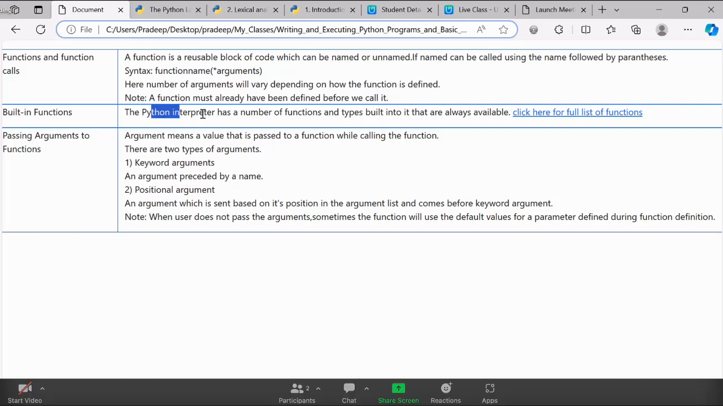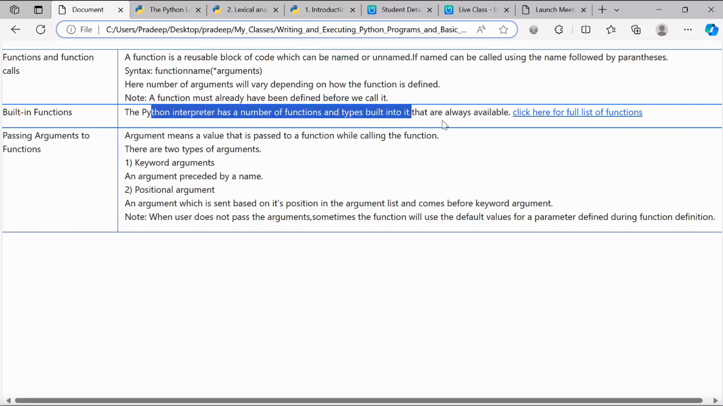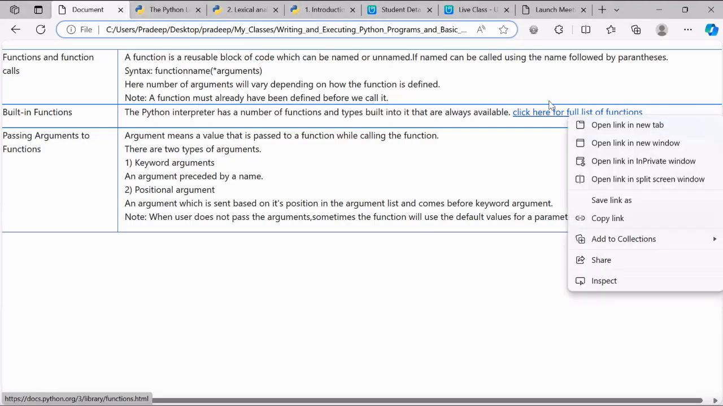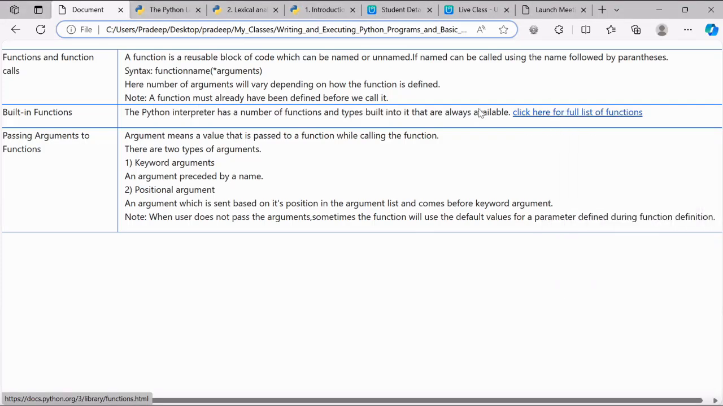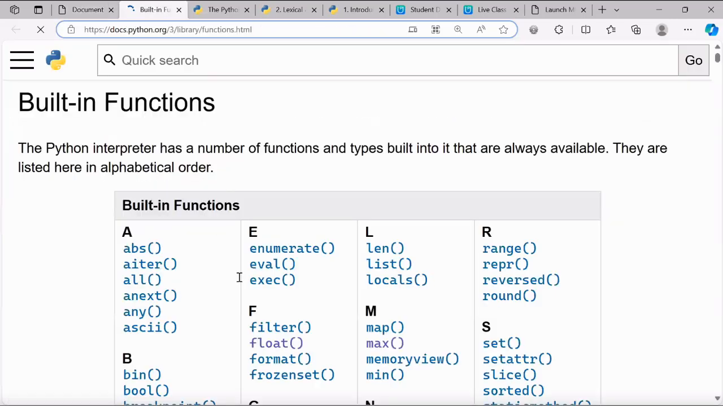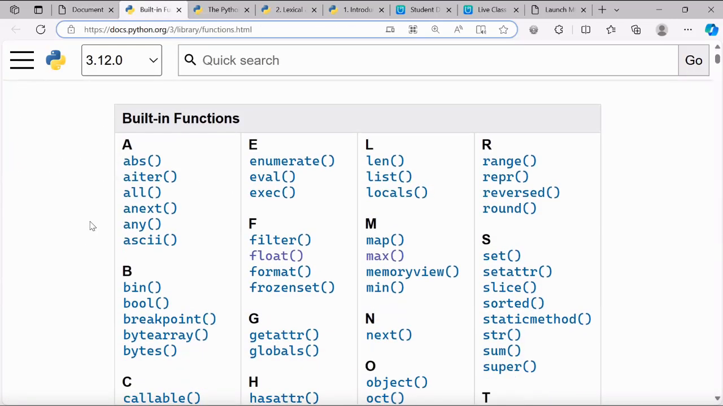The built-in functions. The Python interpreter has a number of functions and types built into it that are always available. Always available means the moment you start your interpreter or your IDLE, they are built-in, and we do not need to import something. Here I just gave the link for the full list of functions. So these are all the built-in functions in Python.